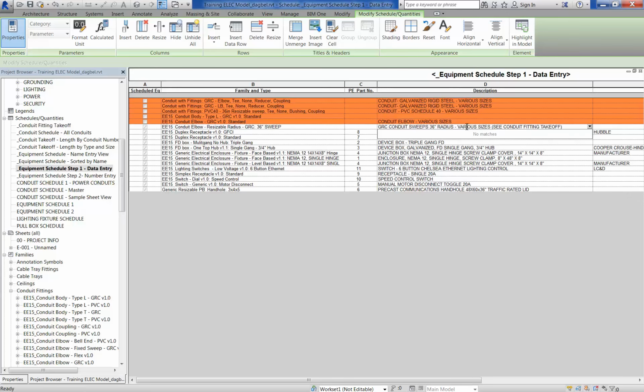So I mean, this is why I said it doesn't really save you much, because you still have to include a conduit fitting schedule to show how many of each size that you want. But now that you've gone through this whole process, you now have a part number to assign to those conduit fittings.